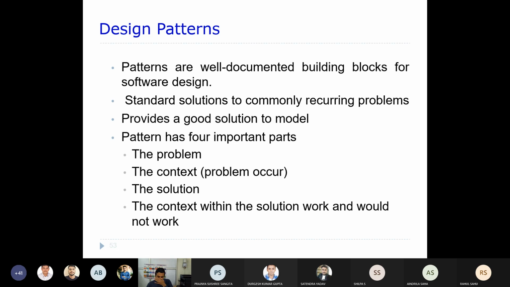A pattern is nothing but a problem. You have seen some problem, within which context this problem is occurring, and what is the solution to that problem. And if you have a solution, in what context this solution will work, and in which context it will not work. These things should be known. That is the reason why every pattern has these 4 important parts.